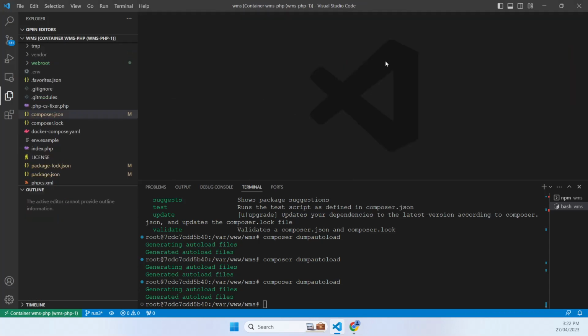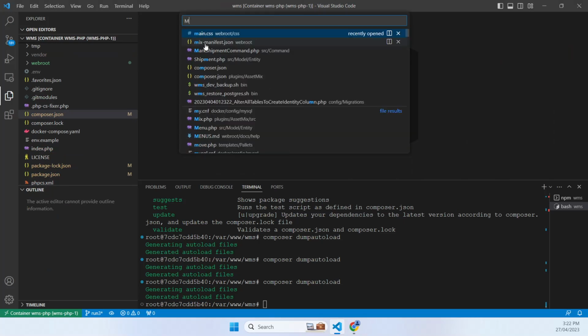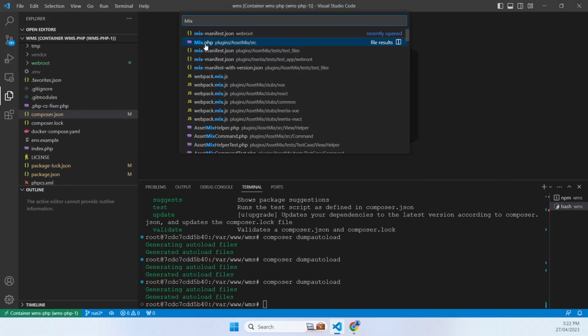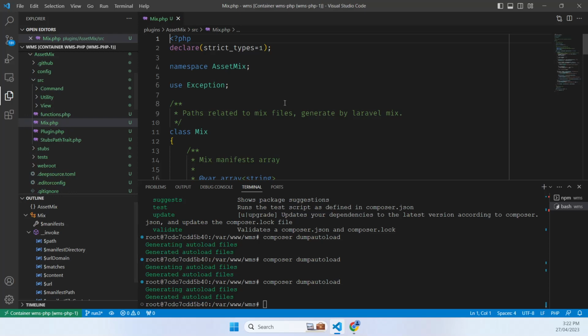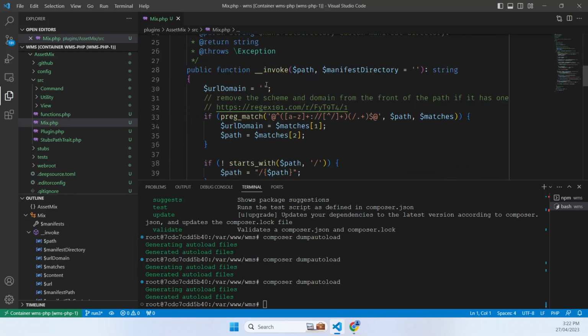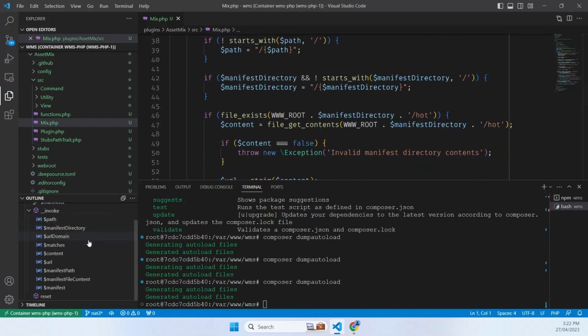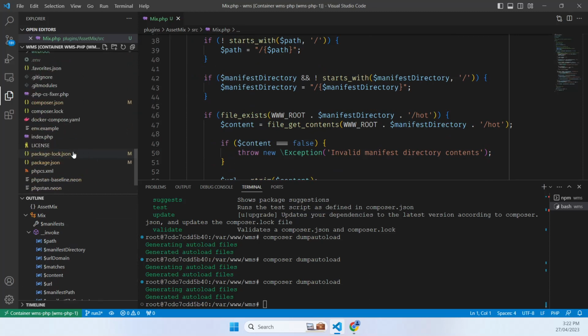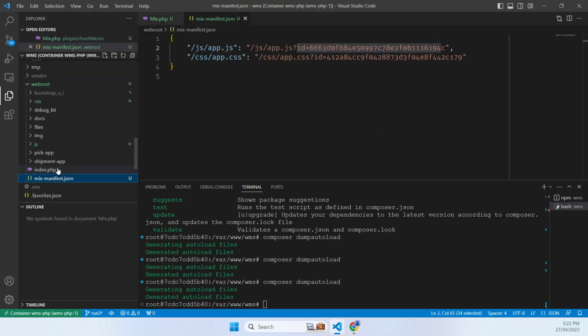And we'll close them all. MP mix. There it is. All right. So now it gets this path passed to it, and then it grabs the asset manifest file. So if we look into the root of our web root here, it grabs this asset manifest file, and it then resolves the path using this manifest file.